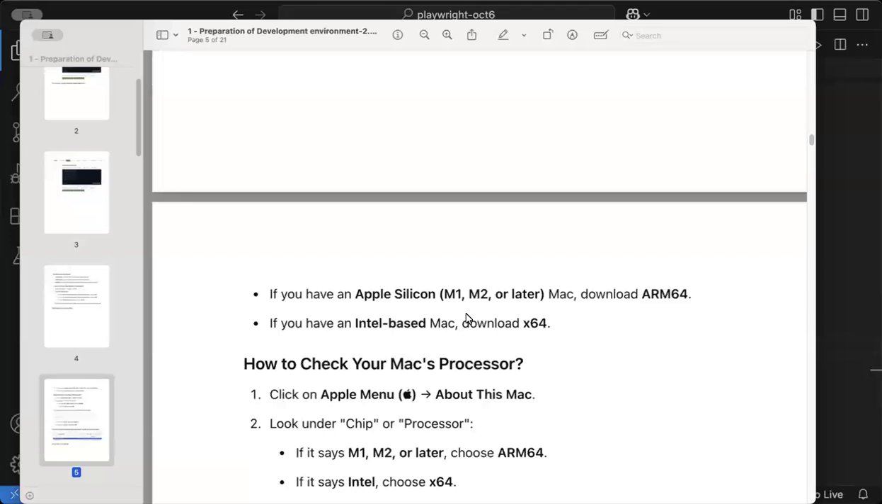But if it is an older, Intel based Mac, which is a very old Mac, some of you are still using that, maybe a 2015 or 2017 MacBook. Nothing wrong with it. But in that case, you don't want ARM64. You want to download x64.